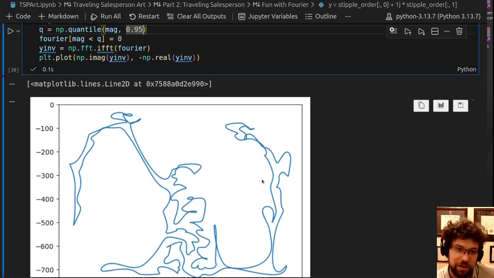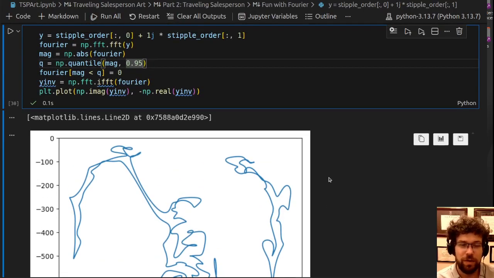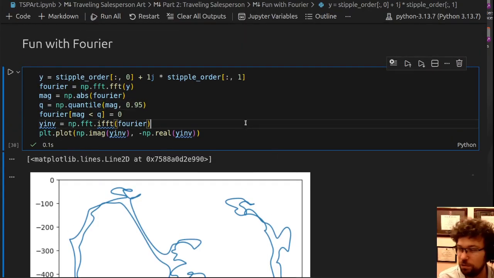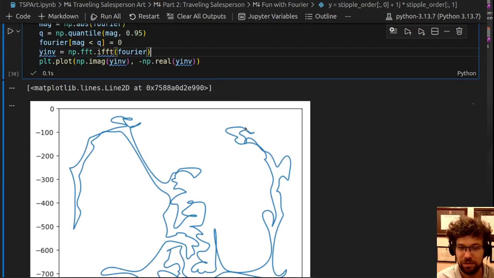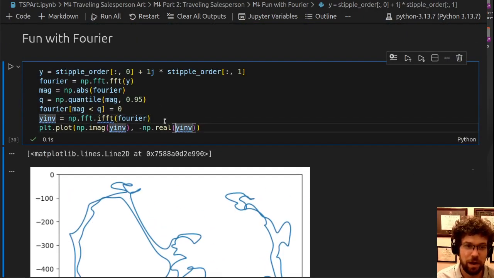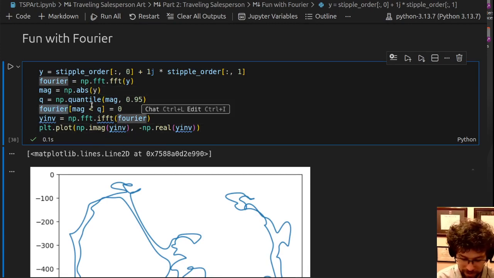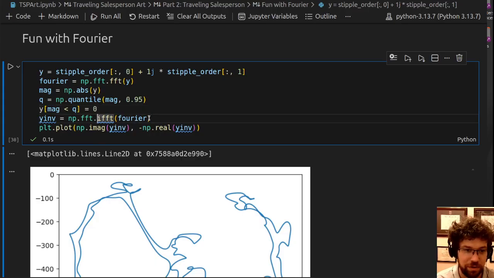What's cool about that is it really captures a lot of global information. If I was just to take the top 5% of the original coordinate magnitudes, I wouldn't see such a nice pattern. Actually, let me try that. I'll show you. If I were instead to say, let's make this the magnitude of y, and I'll say y where q is equal to 0. Let's just see what that looks like.